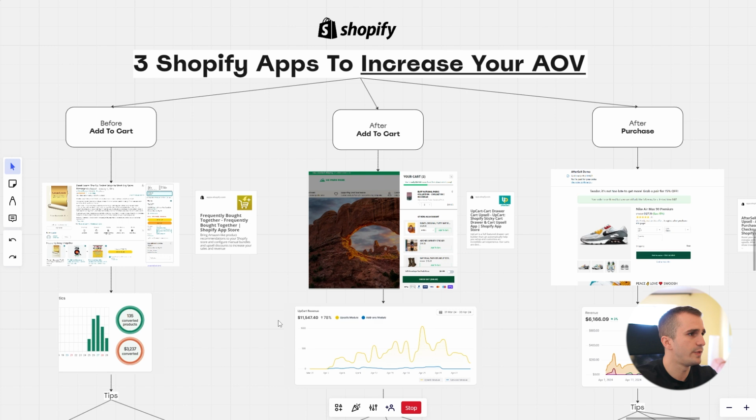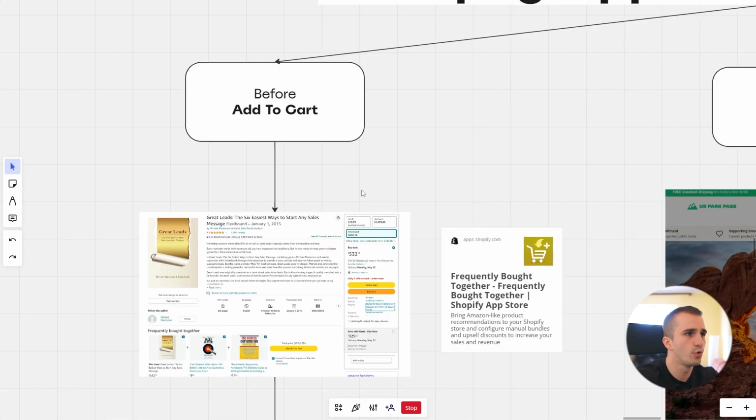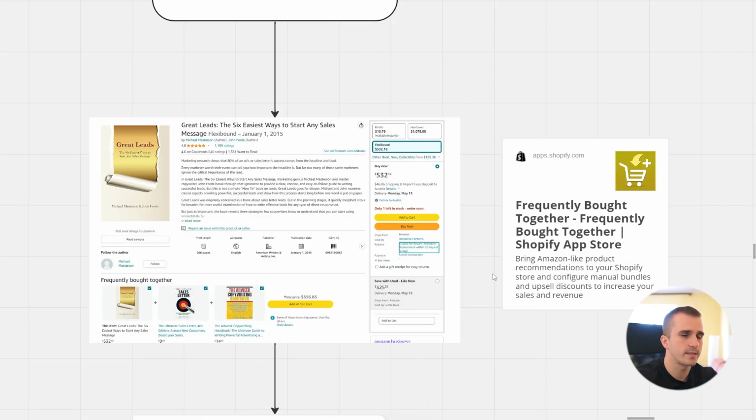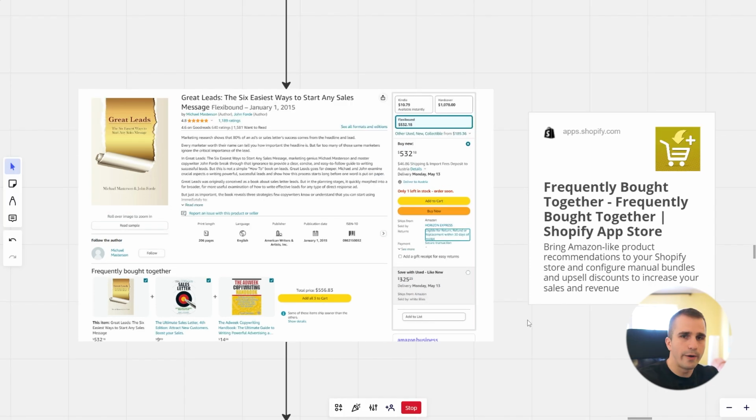So the first app that we have here is the app that we are going to use before your customers add your product to the cart, and the app is called Frequently Bought Together. It suggests similar products that your visitors can add to the cart once they're on your product page. A very well-known brand that is utilizing this strategy is Amazon.